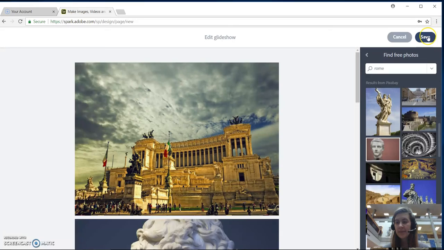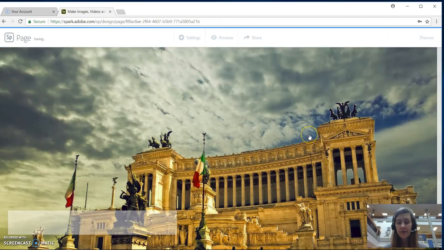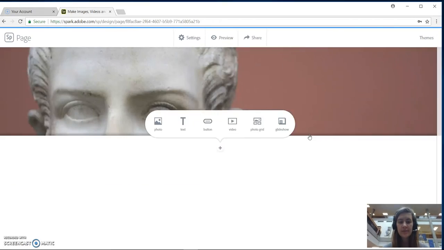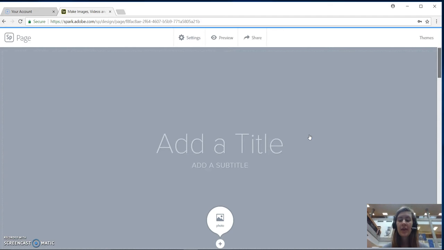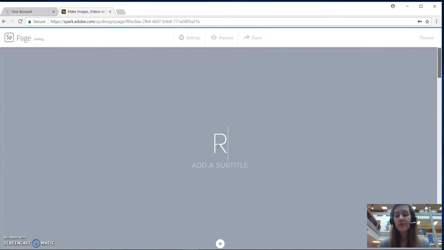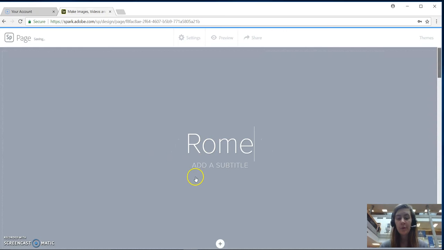Then you'll click up here, you'll click Save once you have all the photos. And then if you scroll through, it'll look something like this. It'll glide nice and smoothly. And so at your title, you'll click the title of your piece. For this purpose, I'll just make it about Rome. And the subtitle, you'll just put your name.